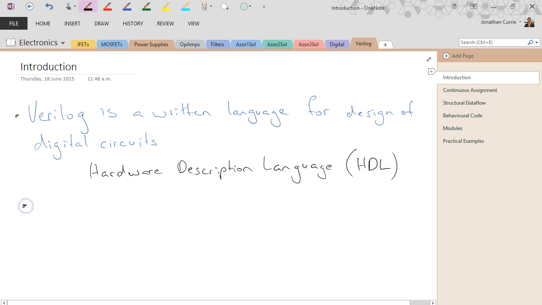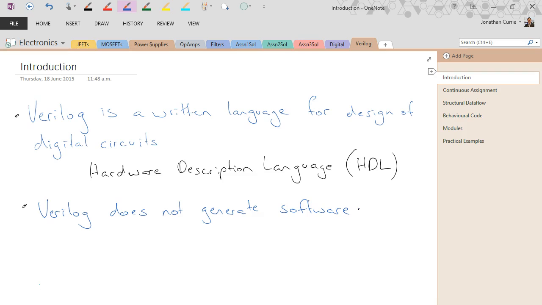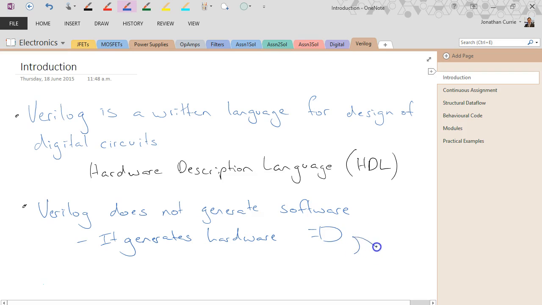Important point to remember is Verilog does not generate software. Well, unless you're writing test cases, but that's a little bit different. Generally, it's expected Verilog does not generate software. It generates hardware, i.e. gates.